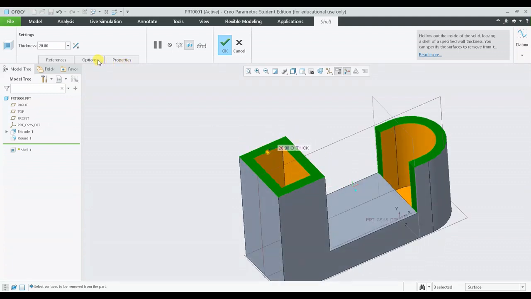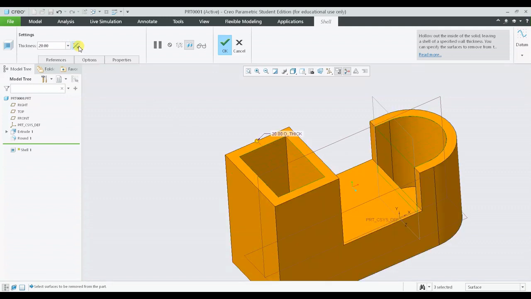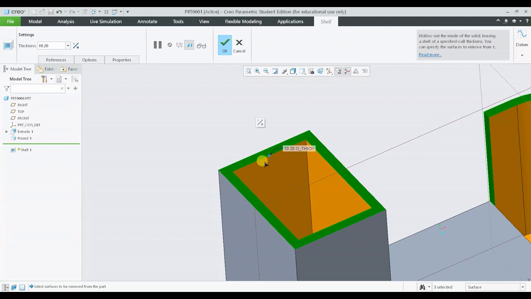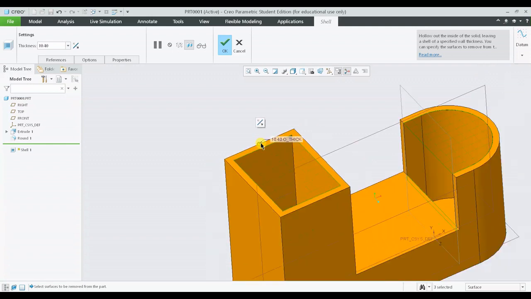What if I want the thickness to be on the other side? In that particular case, I can simply click on the direction. You can see that I have flipped the direction of the wall thickness. I can also alter the thickness by dragging the dragger. It can be either inside or outside.